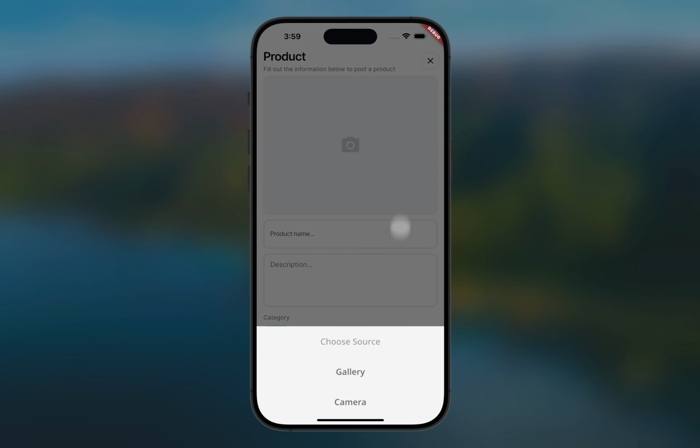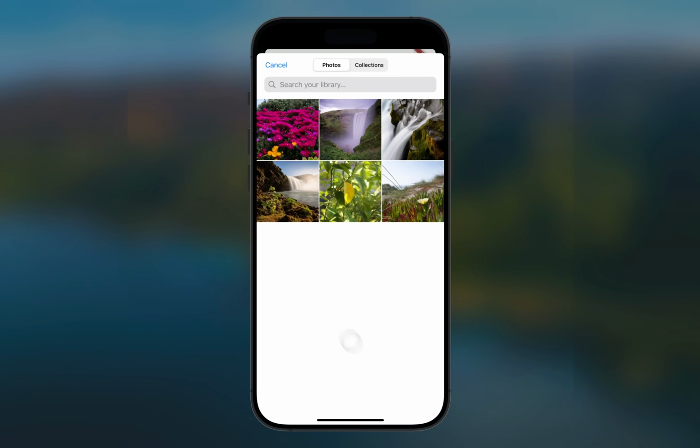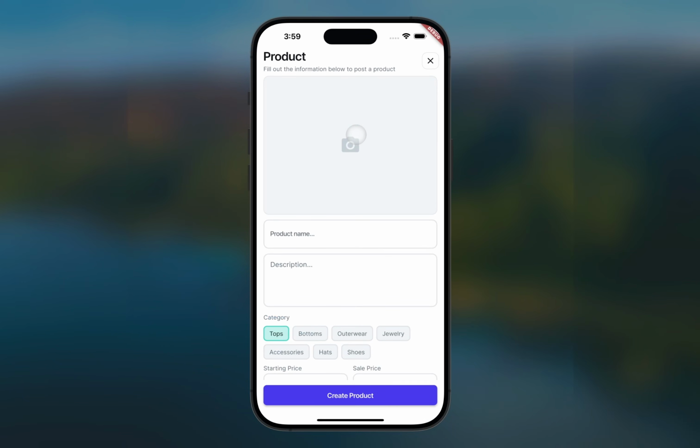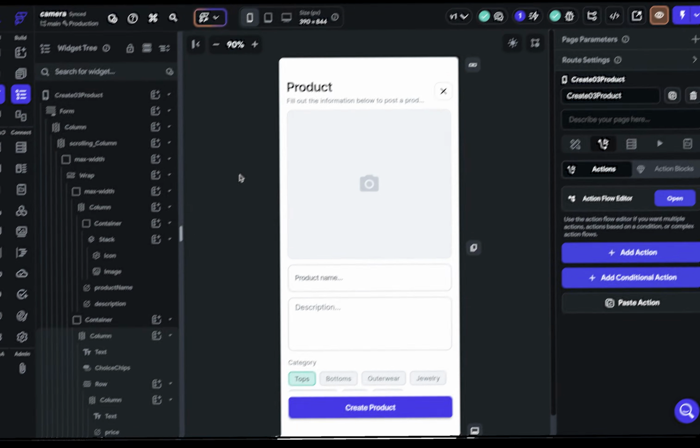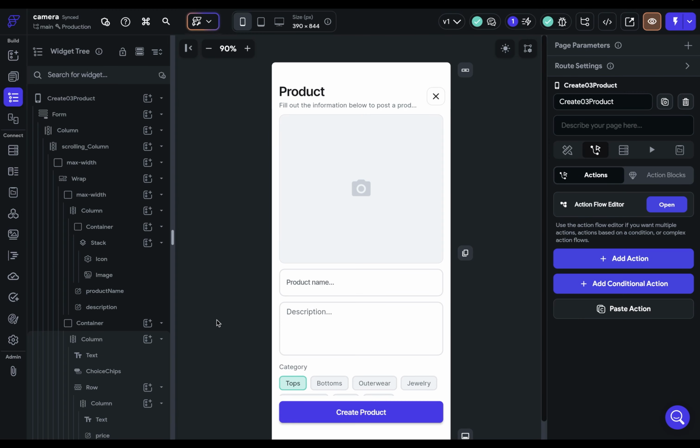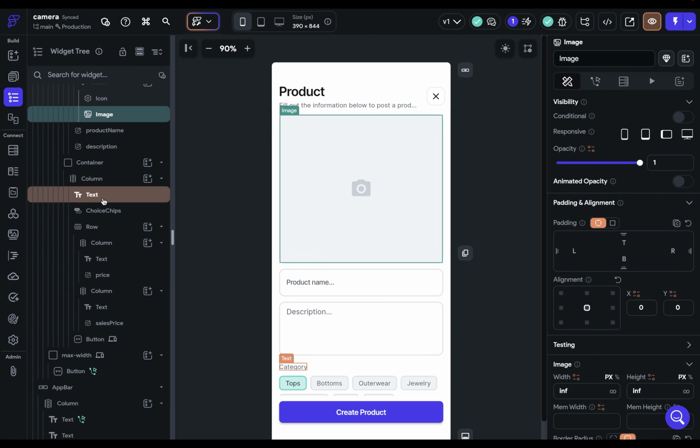In this video, we're going to cover everything you need to know about uploading photos and videos from your camera or gallery. So I've got a create product page right here where the users will fill out the information about the product and upload a photo. So let's look a little bit at the architecture here.